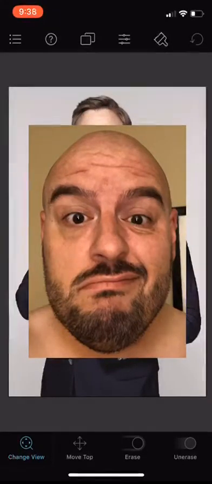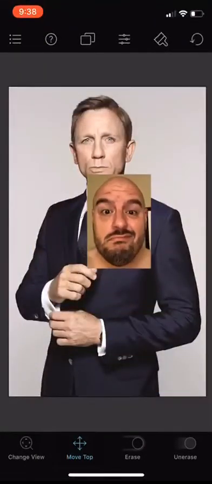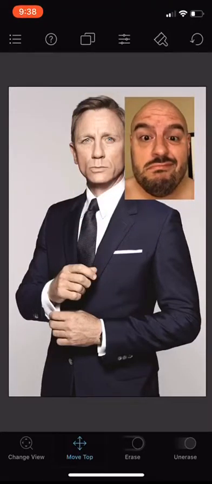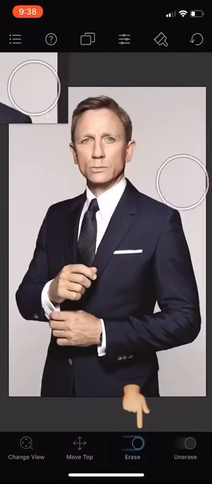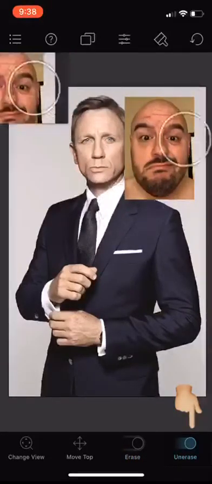Your next one, move top, lets you zoom in and out or increase, decrease the size of just the top layer. Okay, so we'll do that for now. Erase. That erases the top layer. And unerase. Unerases it.